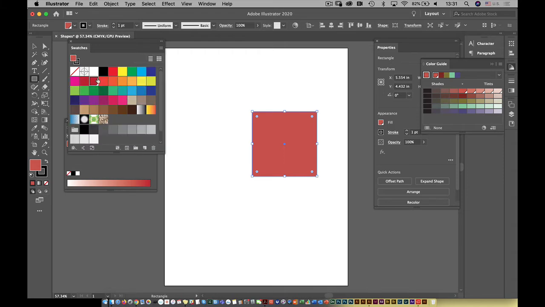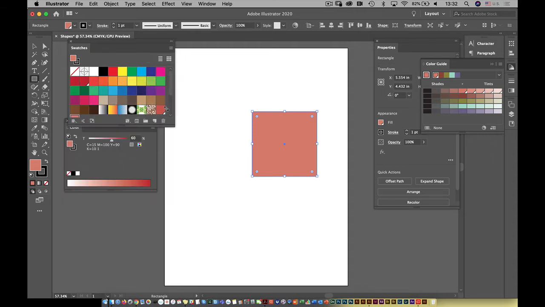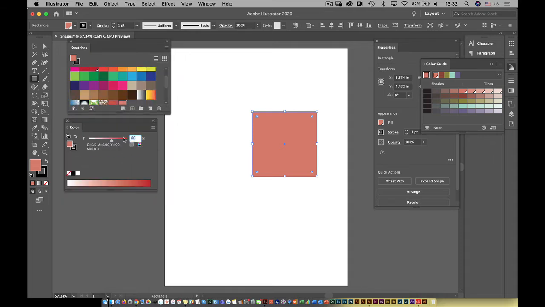And then I can drag and drop it over here to my panel, and I have a tint of this red. And then I can go back and make it maybe 60%. And then I can drag and drop it here, and that's going to be a 60% of this red. Does that make sense? And then maybe I even can go like maybe 40.